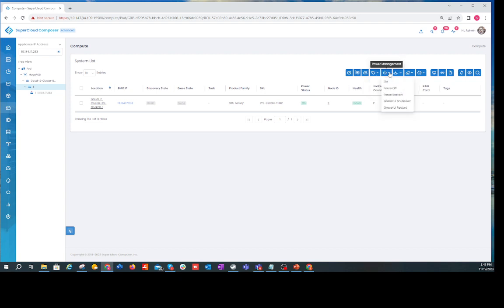Perform power management of this Gaudi 2 system. Blink the UID, which is the blue button, to identify where it's physically located in a rack or in the data center. Perform erase system, which is simplified storage, so performing an erase of the drive contained inside the Gaudi 2 system.